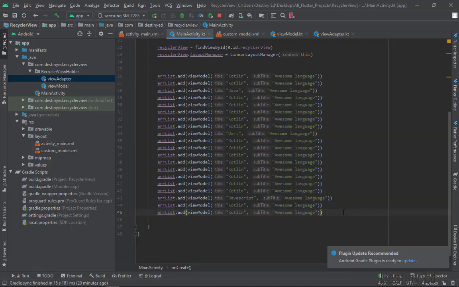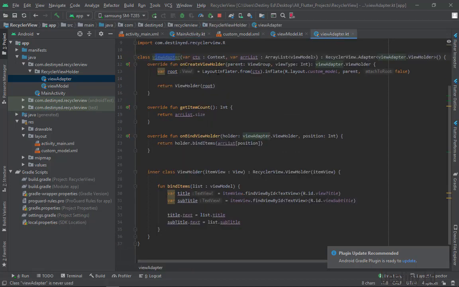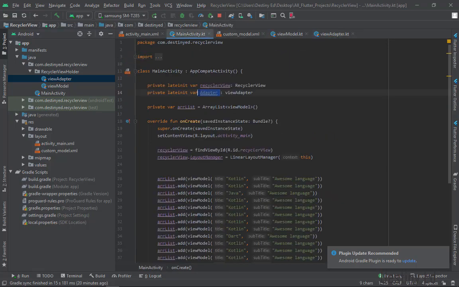Okay, so you're going to understand that in the next video, and I promise I'm going to put a link in the description below. Now we have all our items added to the array list. Now what we are going to do is initialize this adapter, and if you remember, the view adapter takes 2 arguments: the context and also the array list. So we initialize this adapter and pass in the context, and then we pass in this array list which we created here that has been populated with all this data.